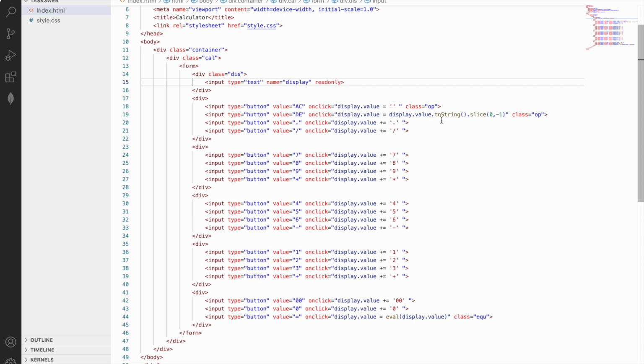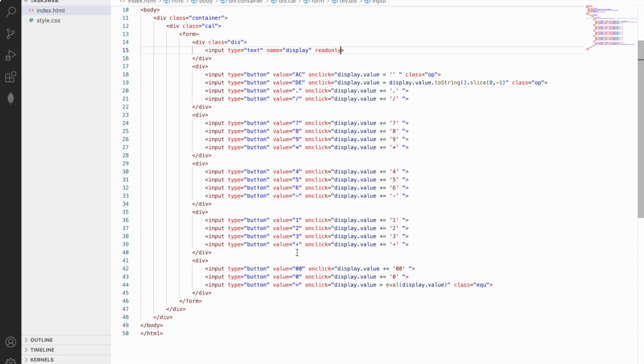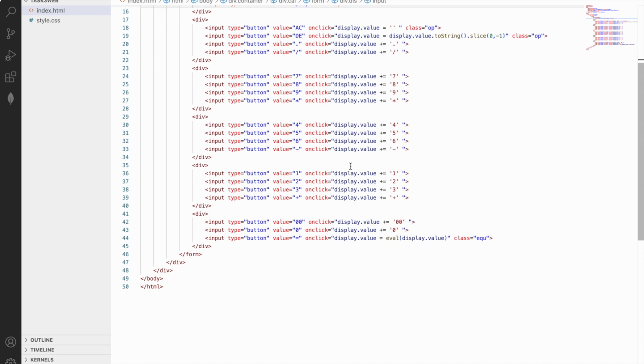So here is what it has done. After that there's an equal. Now what it does, there's this thing called eval, which is for evaluating or calculating. Whatever you have added in the display will be evaluated. That is what the equal button does, and that's why I've added the eval function.